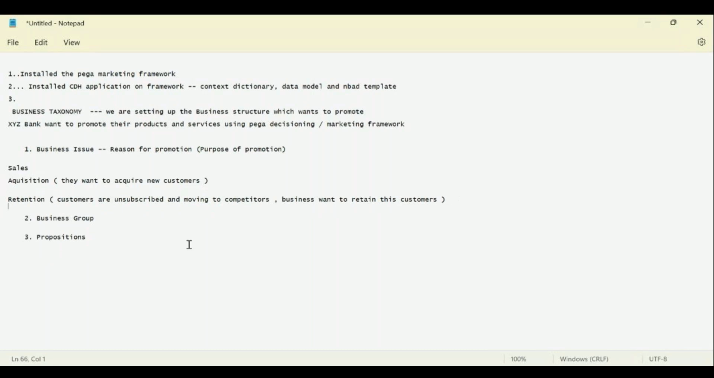Second, we have business group. Business group is nothing but category of promotion. Basically what you are promoting. So let us say the business XYZ bank said they want to promote in order to increase the sales. Ideally, which means revenue. They are having very less revenue, they want to increase the revenue.